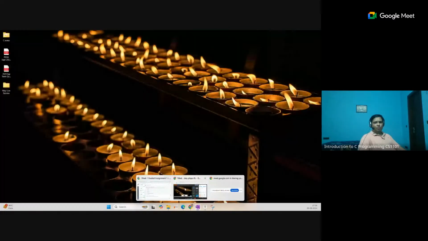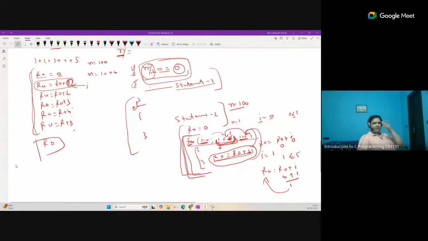So I hope this loop and conditional statements are clear. We will discuss these things in programming in week 4 in detail, and we will also solve the assignments. Any query in this?